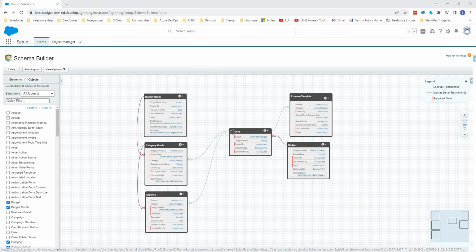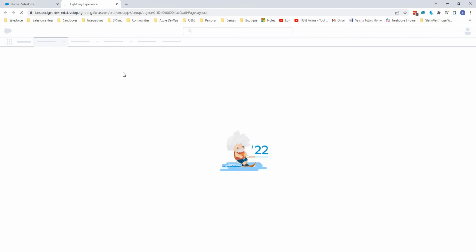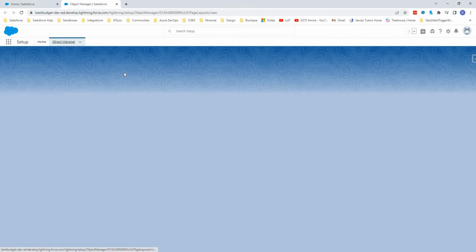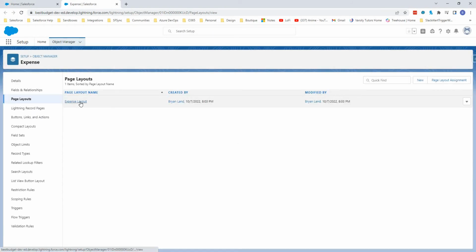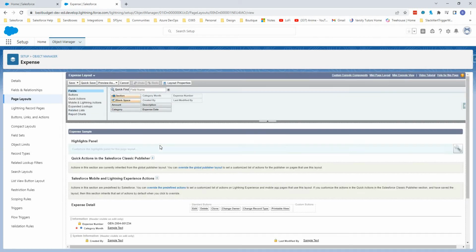And one thing about the schema builder is it does allow you to navigate very quickly to the page layout editors. So I'm going to go ahead and open each one, and we're going to edit the page layouts as we go. So if you click the little cogwheel on each of the objects, you can click View Page Layouts, and it should open in a new tab to get you right to the page layout menu. Click on the page layout you want to edit. In this case, we only have one.